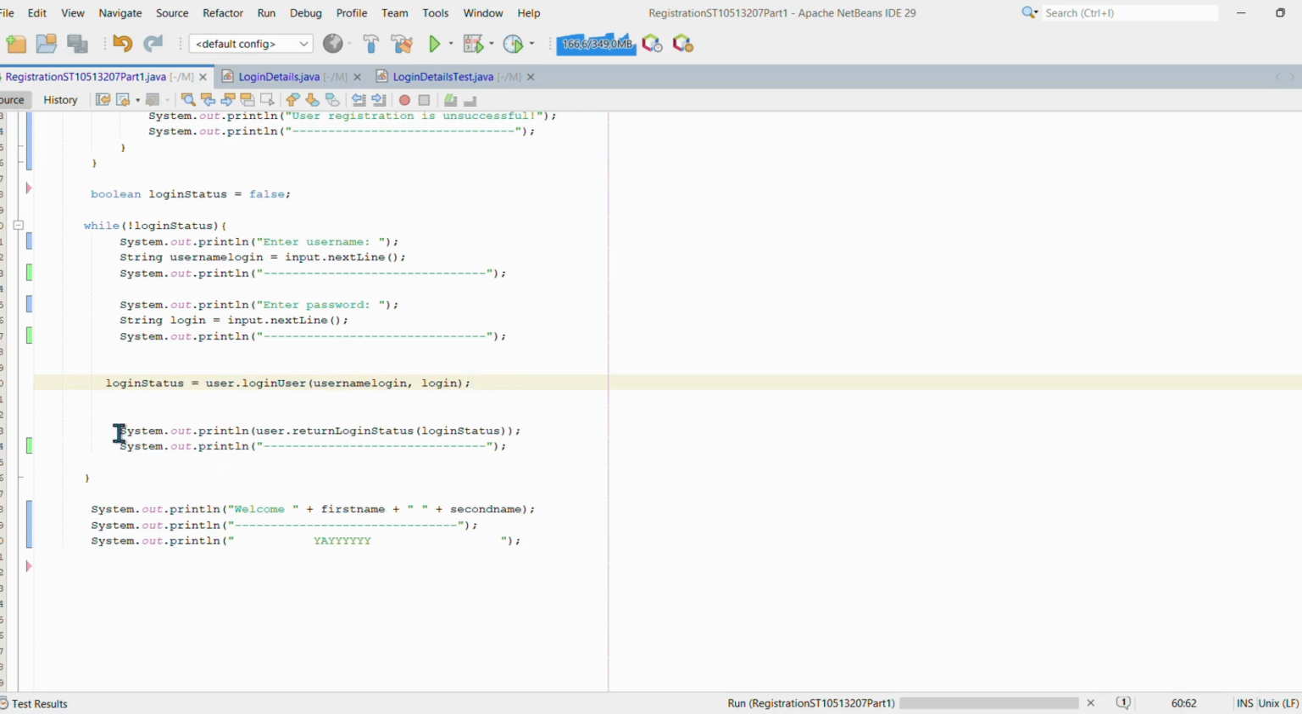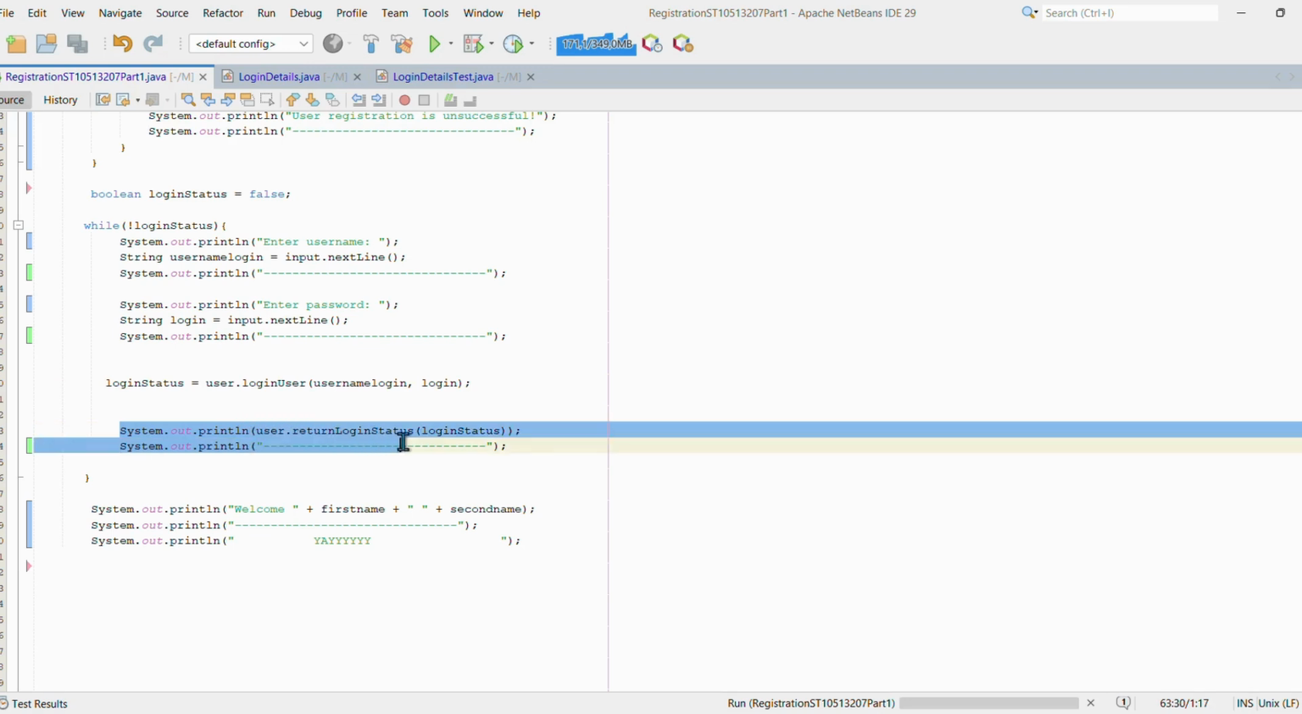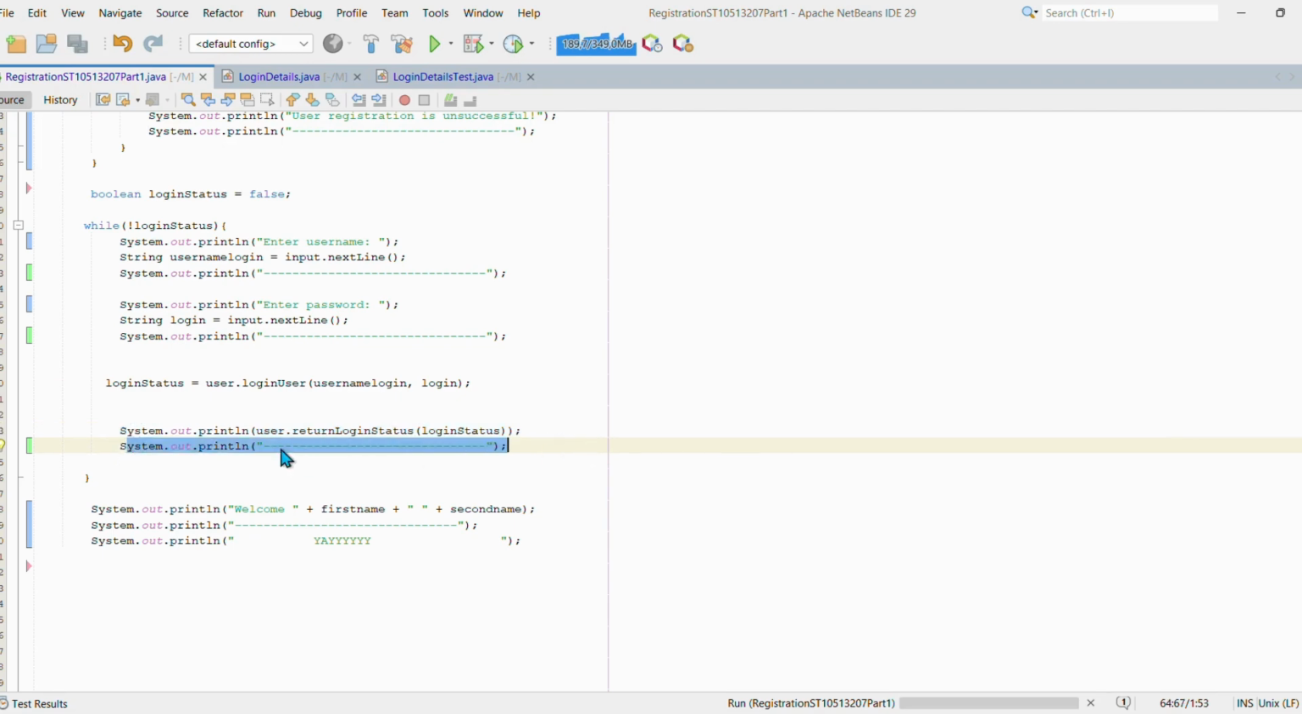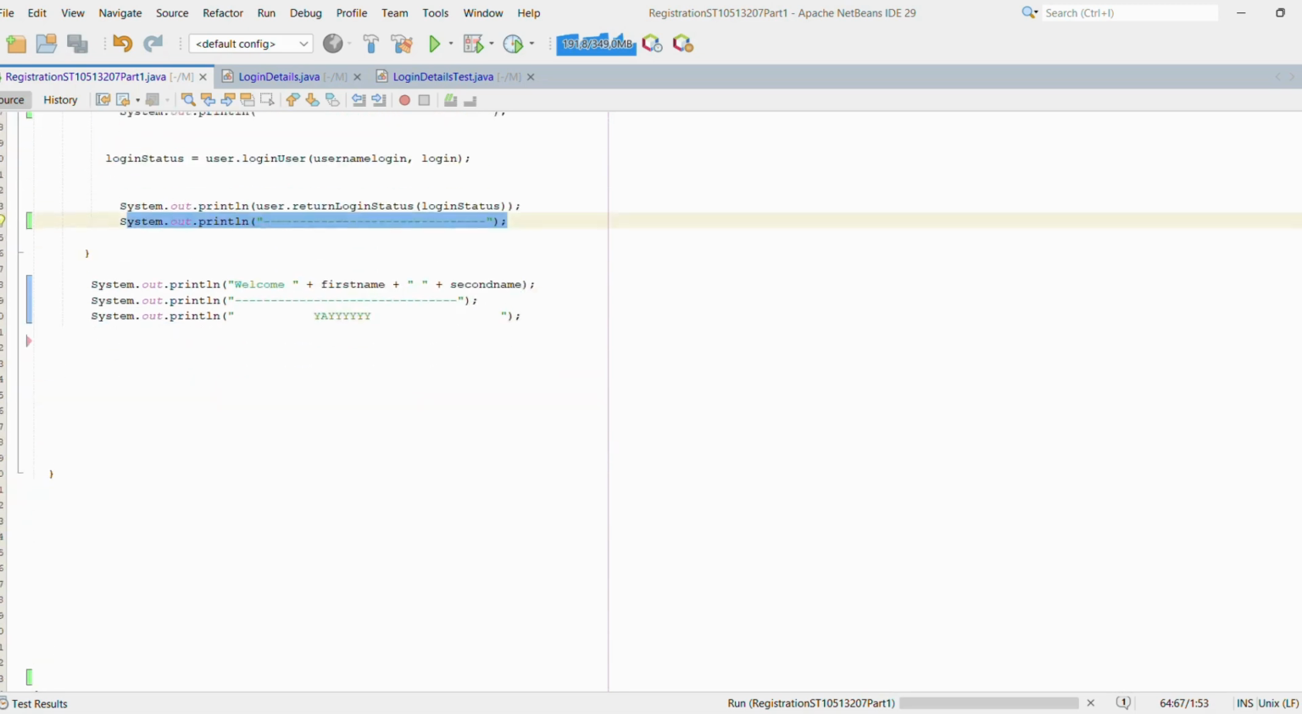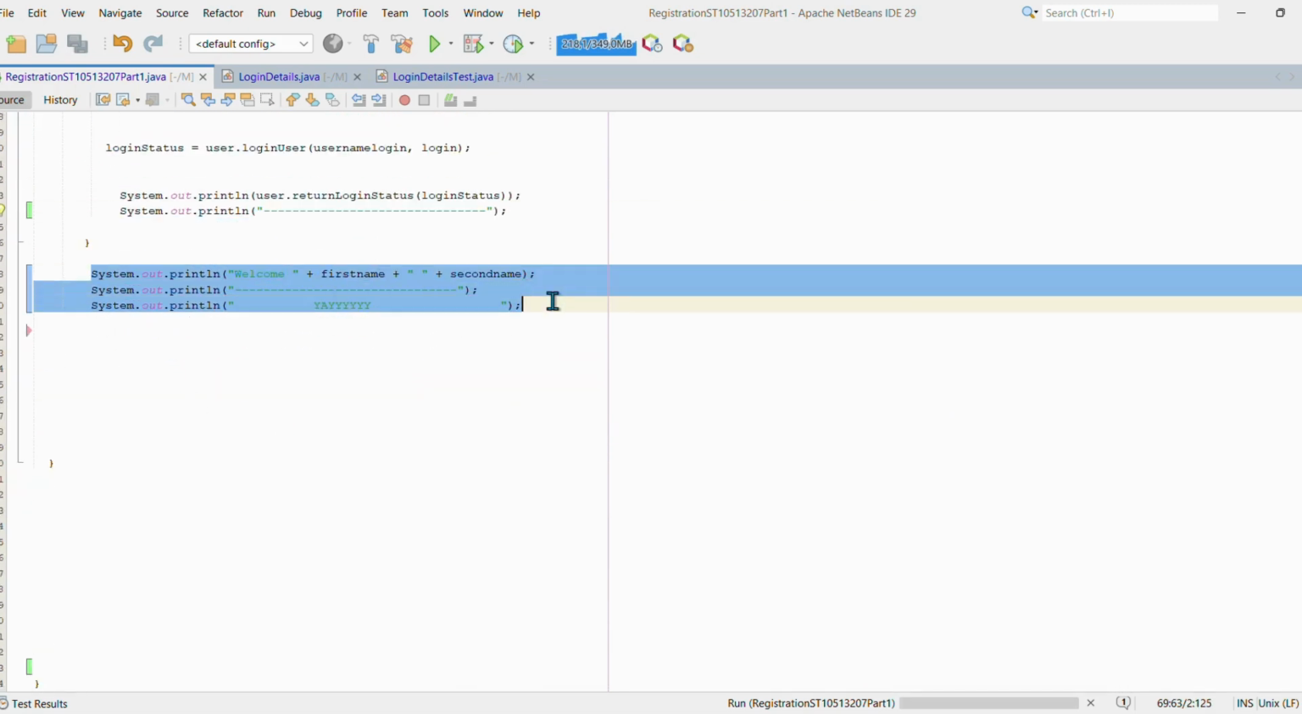Then we have our System.out.println, user.returnLoginStatus. So this basically prints out if the login is successful or it has failed. Then at the end of the program, I have done a welcoming message.